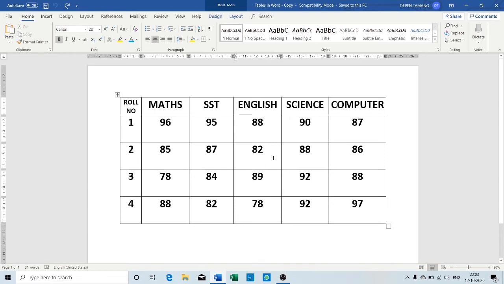Hello students, in my last tutorial I showed you how to insert new rows and columns, delete rows and columns, and change row height and column width in a table in Microsoft Word.